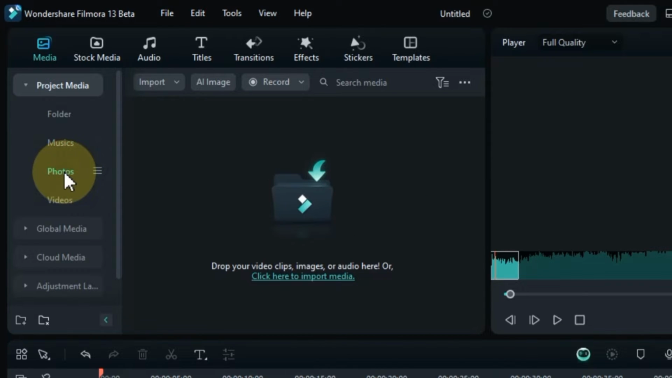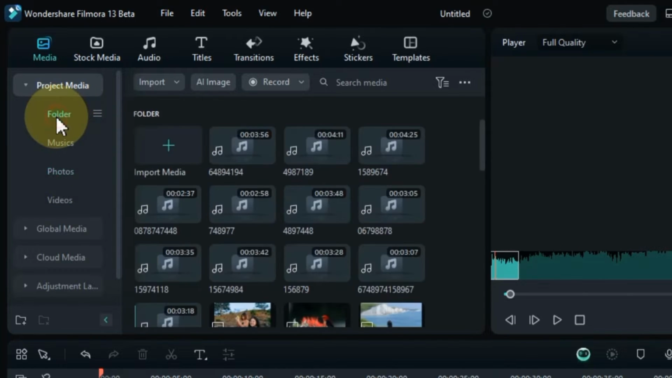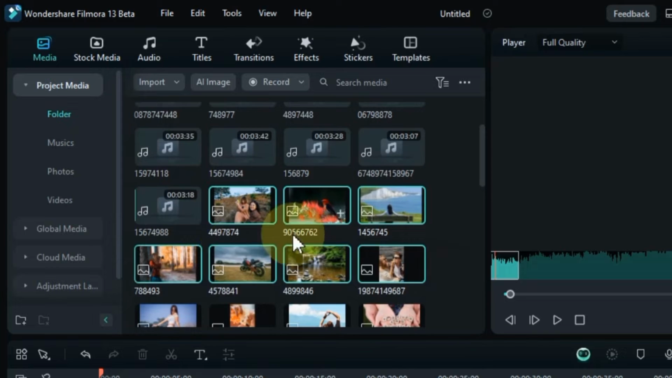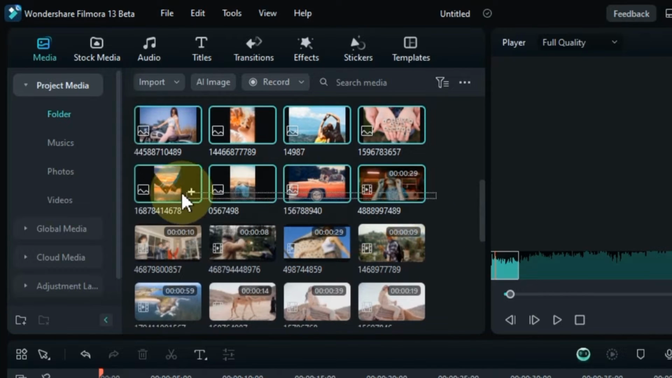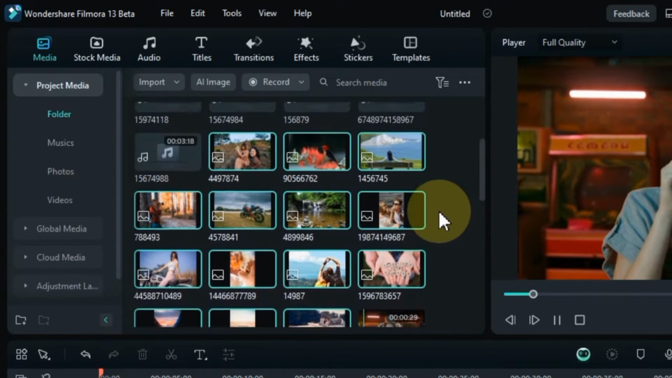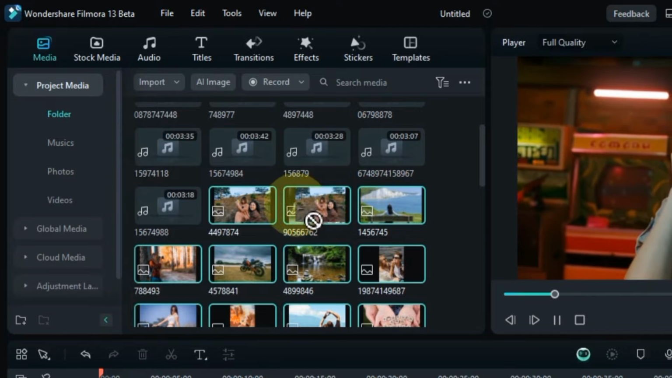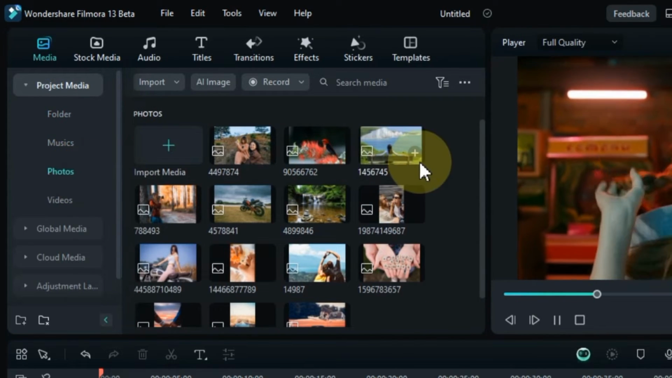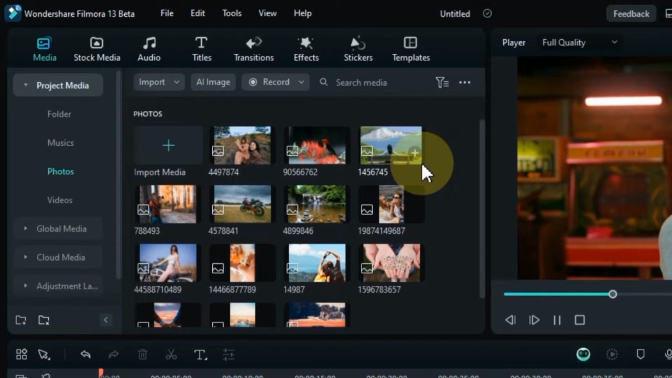Next, I'll move the photos into the photos folder. To do this, return to the project media folder. Select the photos, and drag and drop all the photos into the photos folder. Now, all the photos are inside the photos folder, making it easier to find what we need.